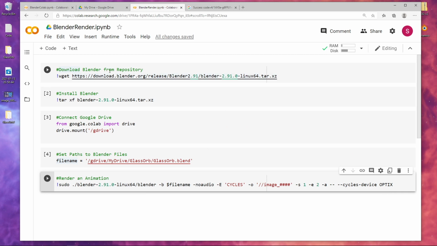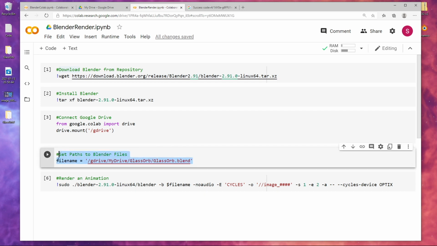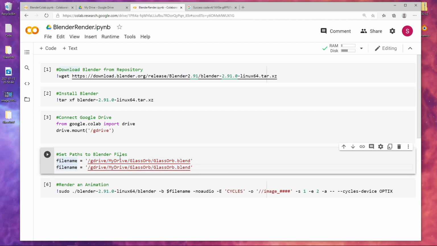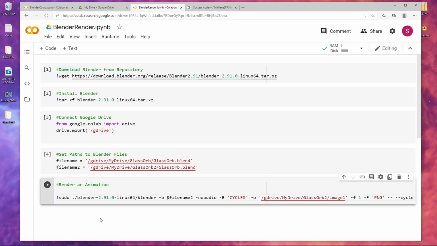So the only commands that are going to change are that I need to change my file name here. So I'm just going to copy and paste that, and I'm going to call it file name 2. And it's stored in the glass orb 2 directory, so I'm just going to add a 2 there, but the Blender file name is the same. So the other command that's going to change is the Blender rendering commands, the last commands that we use. So just a few of the options are changing here. So I'll just go through and explain it again.